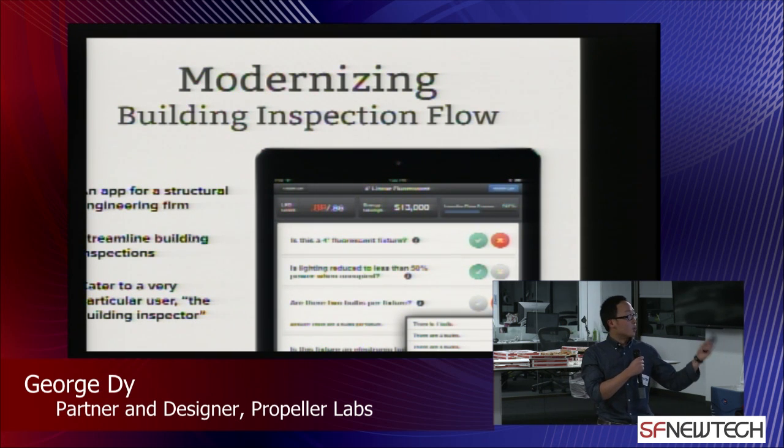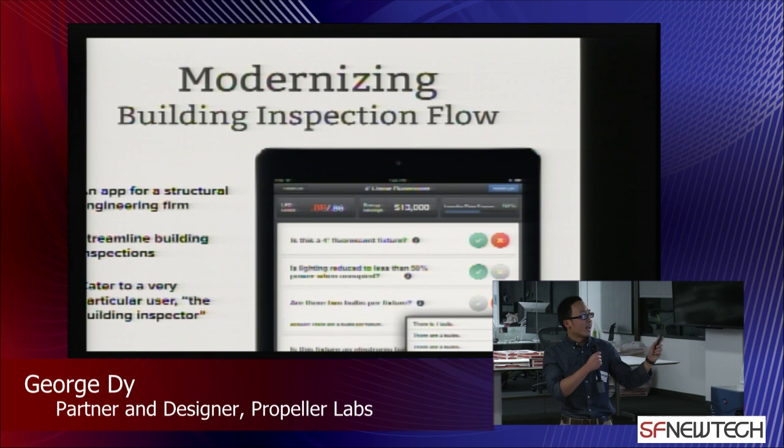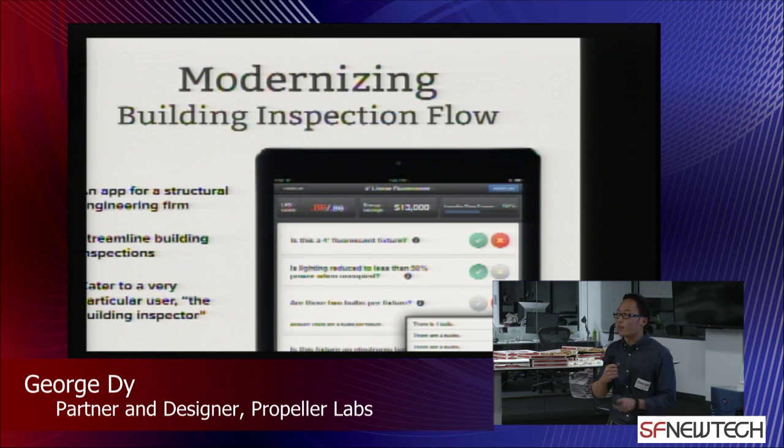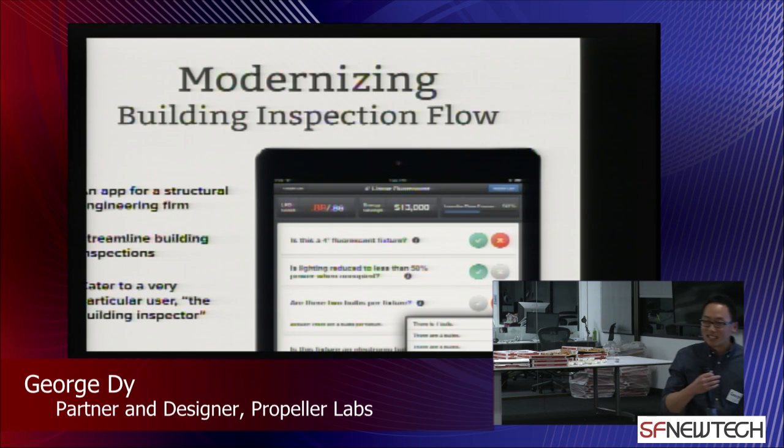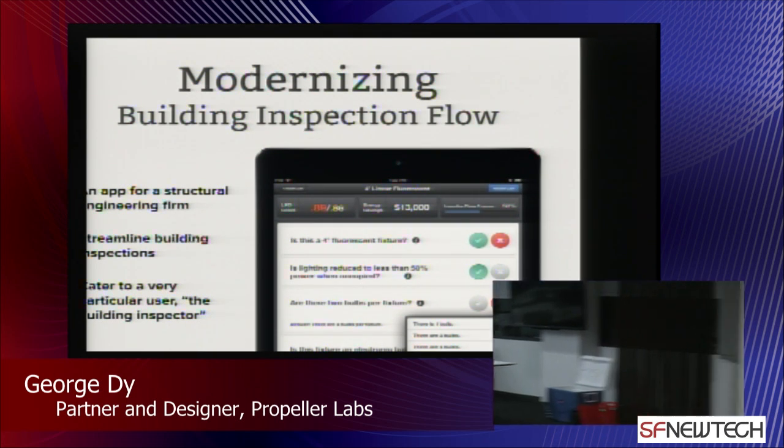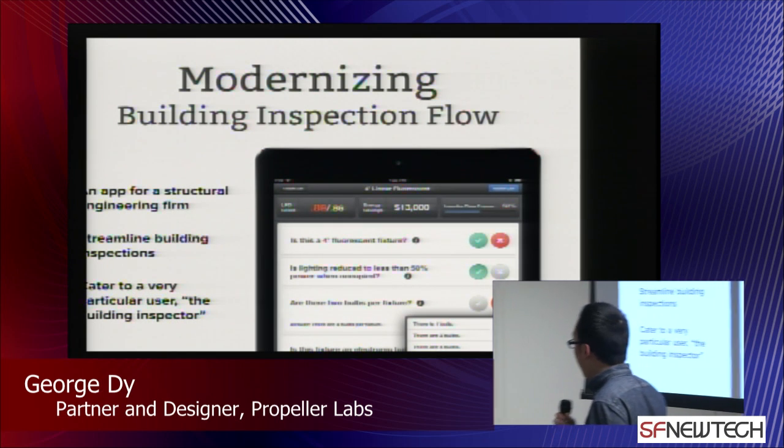And the last thing, which is probably the most important thing, is that we had to cater to a very particular user, and this user was the building inspector. They kept on telling me that the building inspector is not like people like us. They had different ways of doing things and different ways of seeing things, and so we had to take that into consideration. We really didn't realize what that meant until we dug in a little bit more and walked the walk, trying to figure out what that meant.